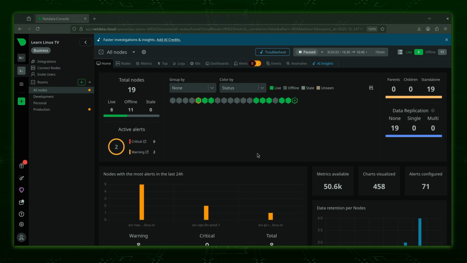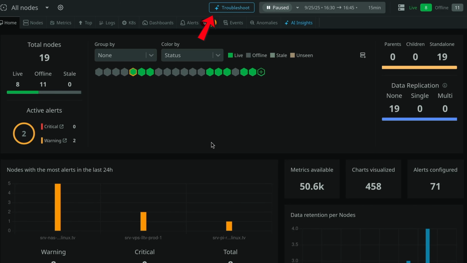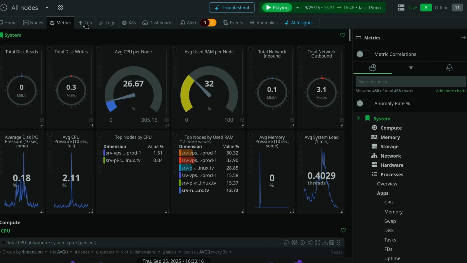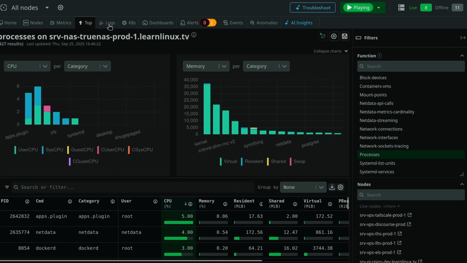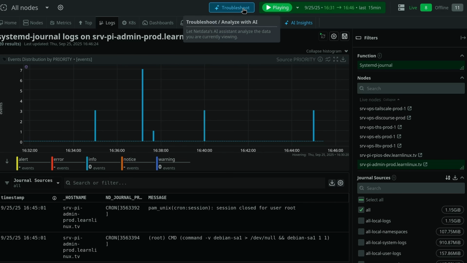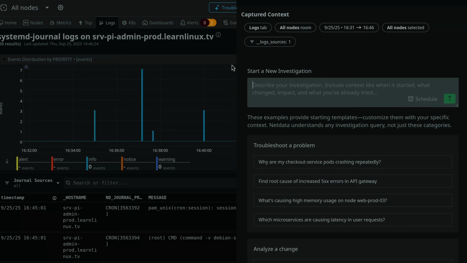As you view various tabs across Netdata's UI, you'll see a troubleshooting button at the top. So this is one of the easiest features to find. In fact, you'll find this button on literally every tab. So we see it right here. And as I go through the various tabs here, you'll see that that button is present on each and every one of them. So that means you could troubleshoot from any tab. So what I'll do is click on the troubleshoot button right here. And what that allows me to do is start a new investigation.